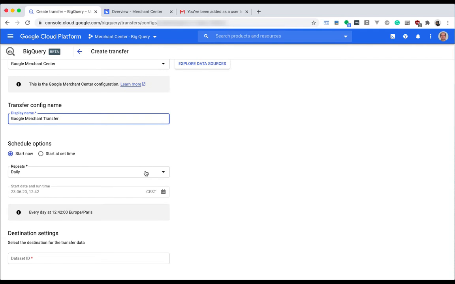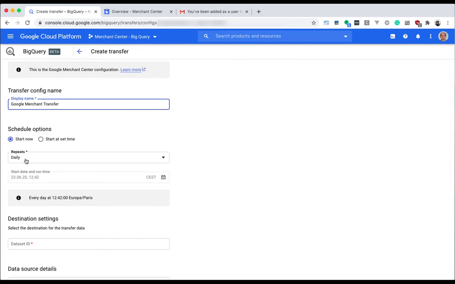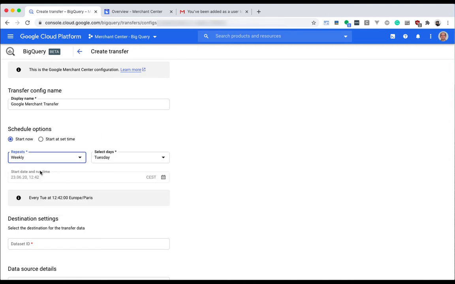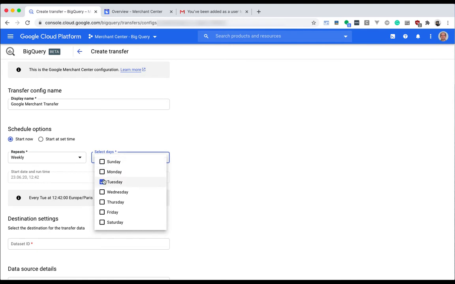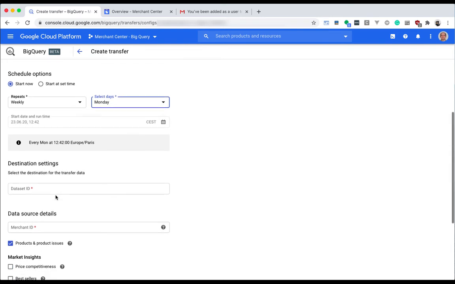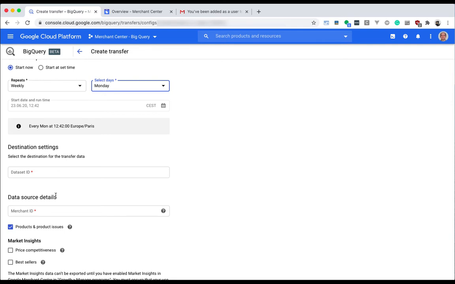There are some schedule options, so we can start it now or at a certain time. I'll set it to run now for the initial load, and then choose how it should repeat, whether daily, weekly, monthly, or custom on demand. I'll set weekly, and then I can select the days, so I will select Monday. I'll leave this empty because I want to run it right away.